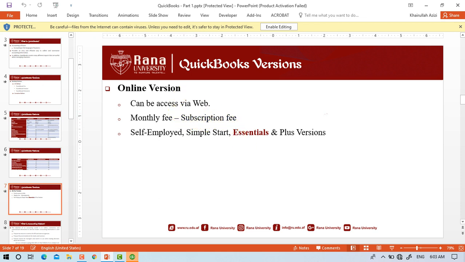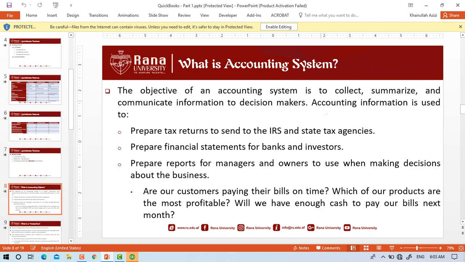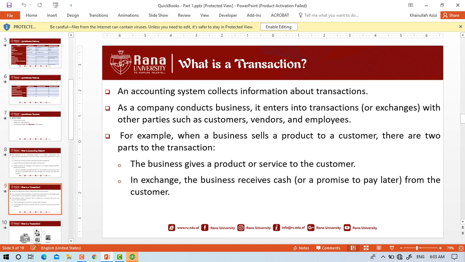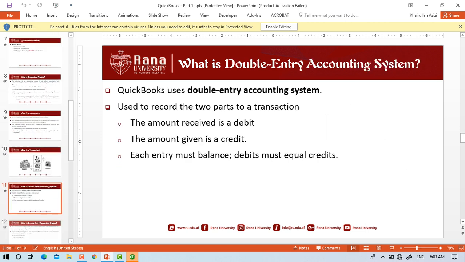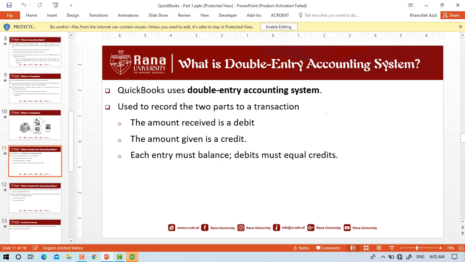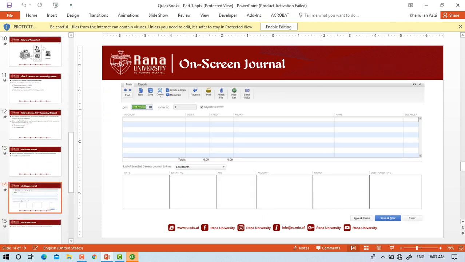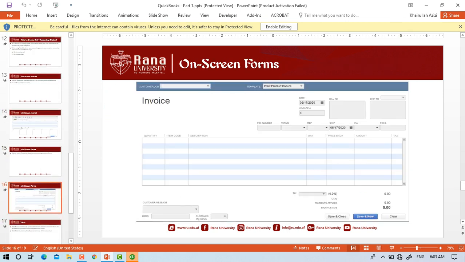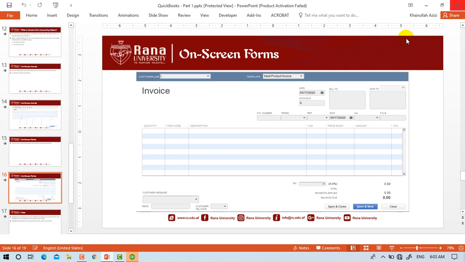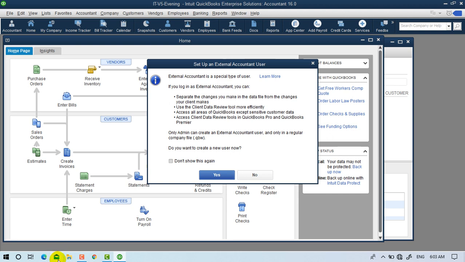Okay. Please go through all of them. What is the accounting system? Please study it. It is some extra information. What is a transaction? Basically, it is the double entry accounting system. Please go through it. It is some extra information for you guys, but we focus upon the practical part. Okay, so for this reason I'm going to close this one.